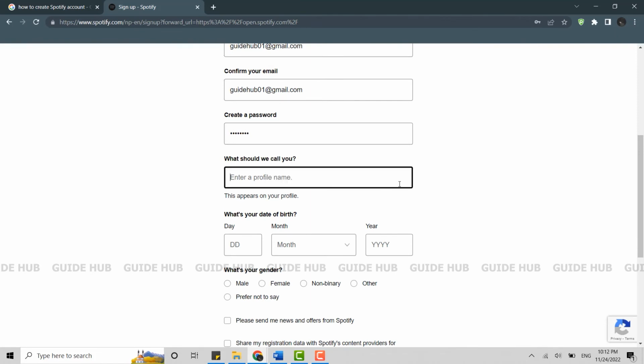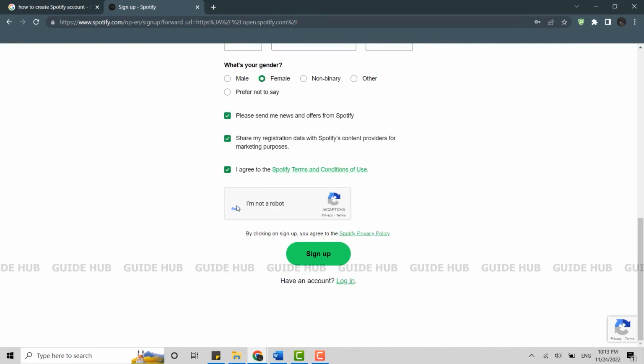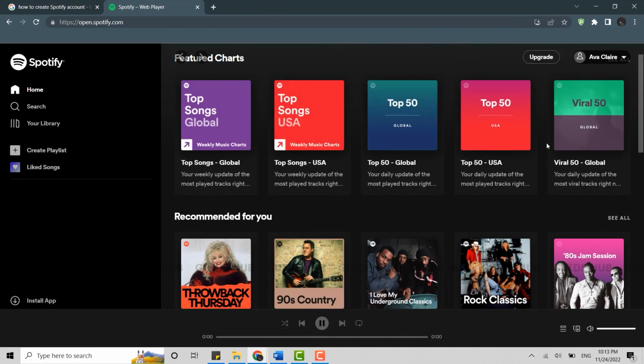What should we call you? You need to provide a name that you want to be displayed on your Spotify. And below, you type in your date of birth. Choose your gender. And then you need to tick mark over here. At the end, click on I'm not a robot and then click on sign up. So this is how you can create a Spotify account.